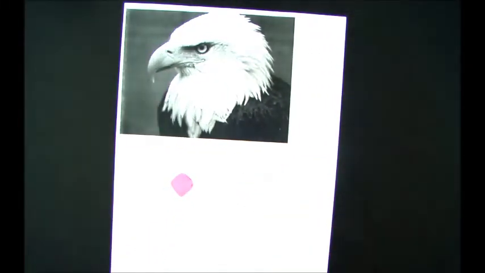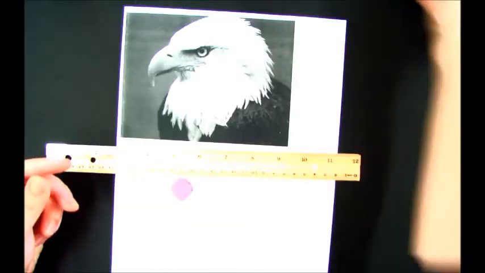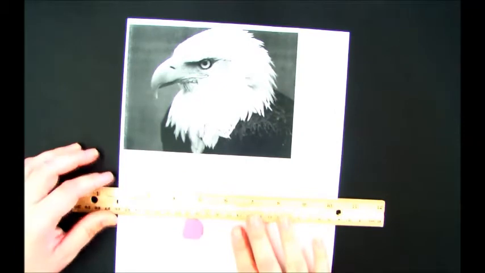You're also going to need for this assignment a ruler, and you're going to need a piece of drawing paper. So the first thing that you want to do is you want to create a grid.